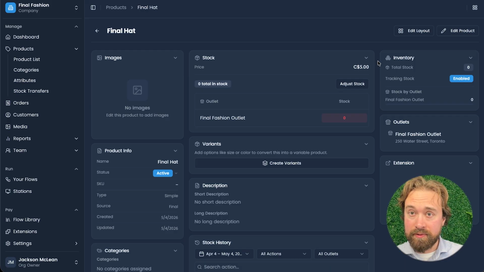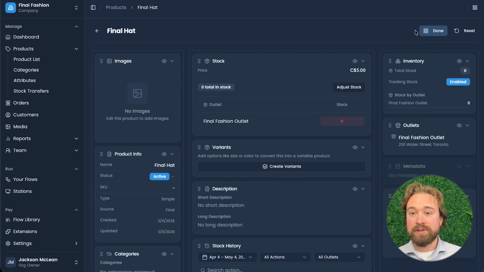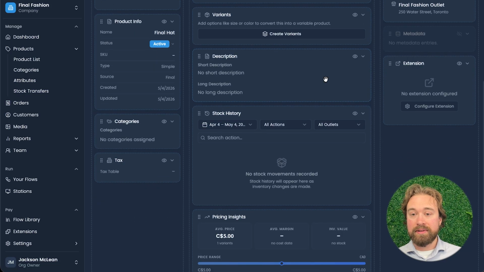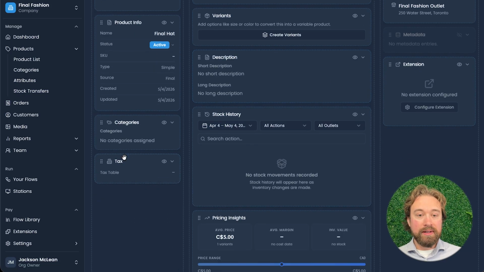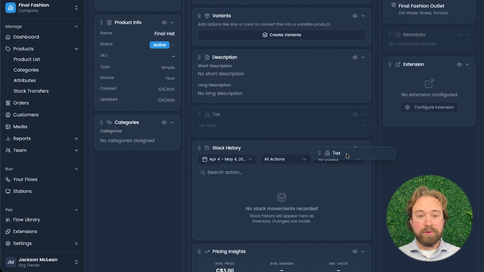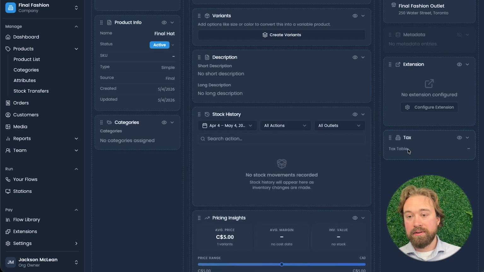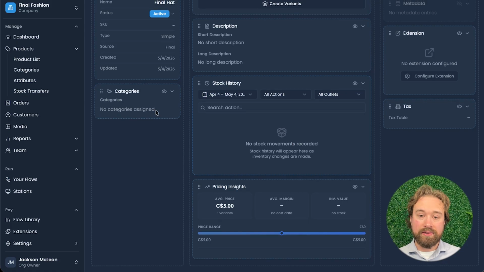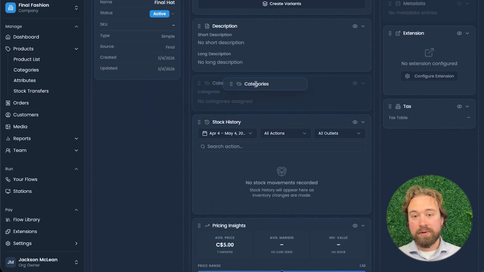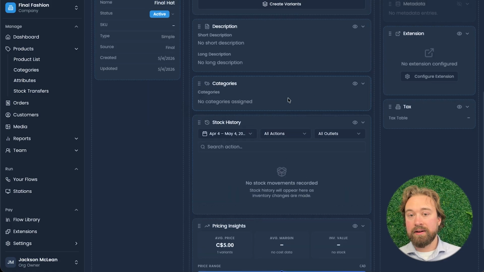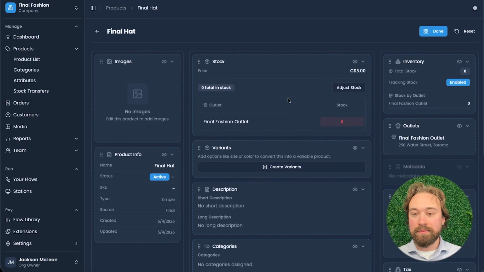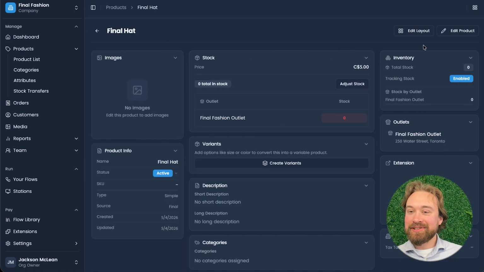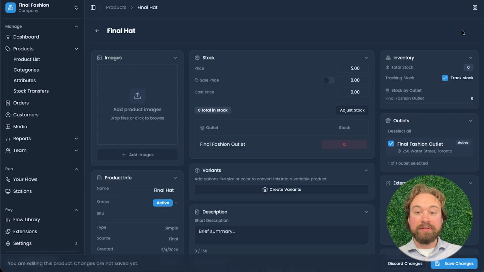One other really cool feature that I love is in this most recent version, you can actually edit the layout of your product details page. So if you wanted to move tax over here, you could. And as you can see, the middle is a bit larger. So if you wanted categories to be in the middle, you could drag it in there, see it a bit more front and center.